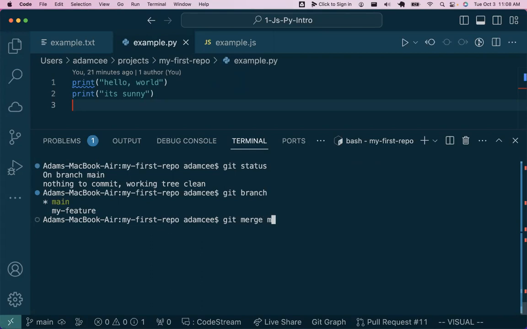Git merge my feature. And the merge command will always, the branch we're on now, we call the base branch. Think of it like the base of a pyramid. We're going to merge this on top. It's like the next level on our pyramid, the next level on our building. So we're merging all this stuff from the my feature branch onto this one.